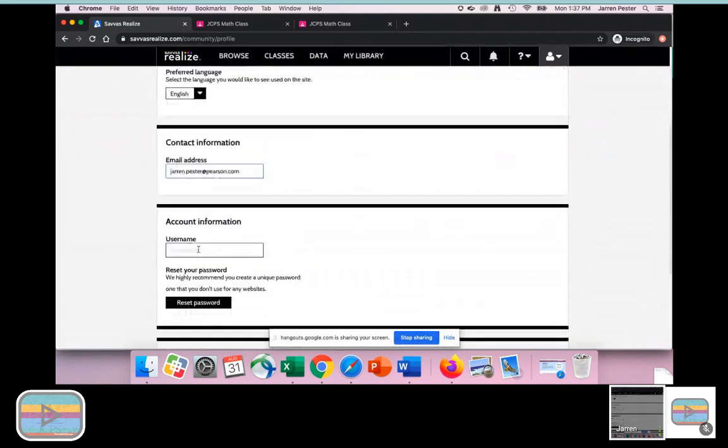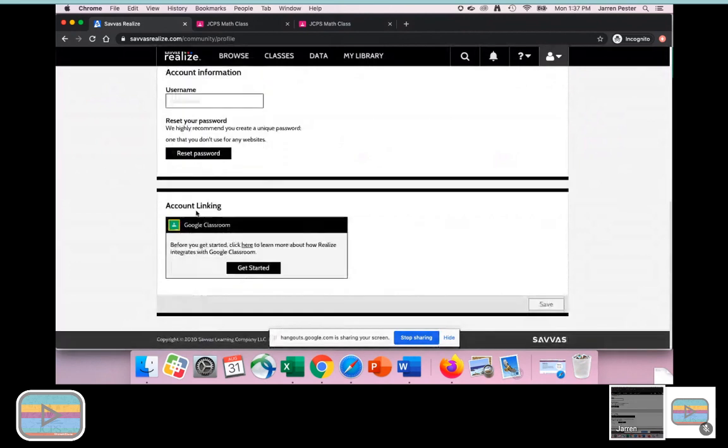Now, as a teacher, you make the decision to link your classes to Google Classroom. And once you do that, then your students' classes automatically become linked. This is not an action that the students in your class will need to do. This is just a teacher action. So at the bottom of my settings, I see account linking. I need to do this step just one time.